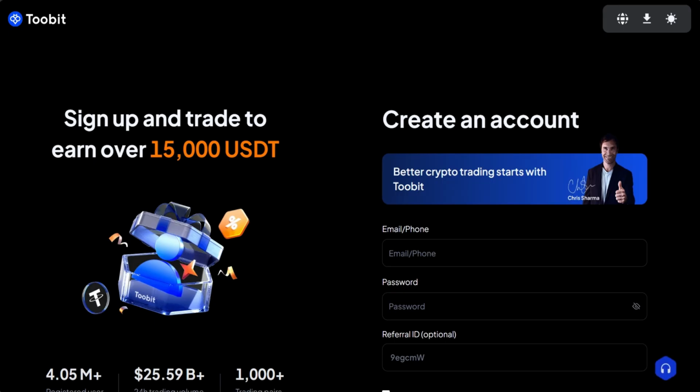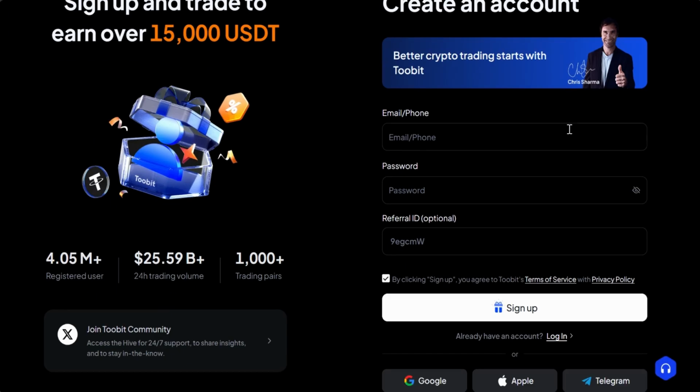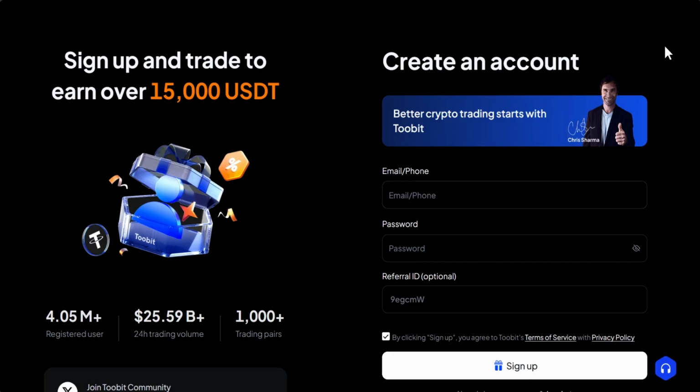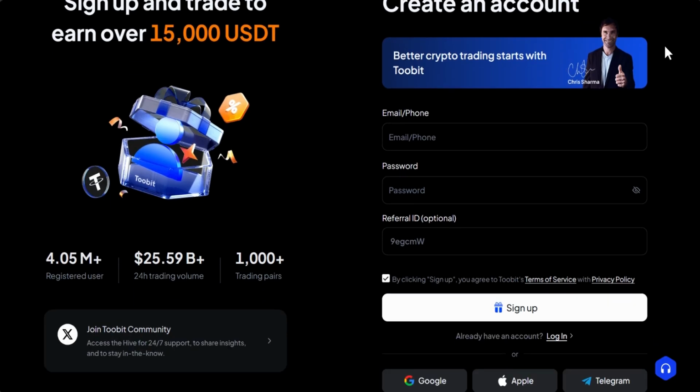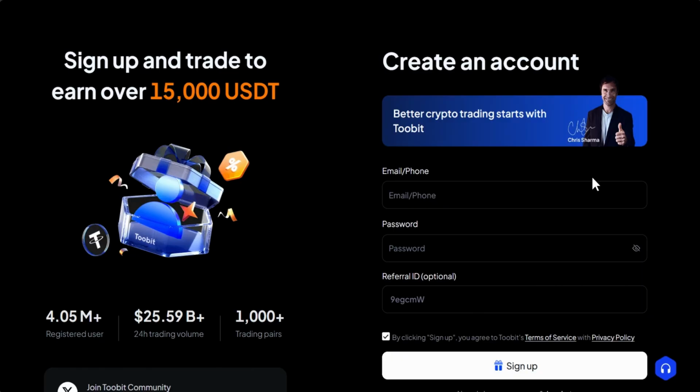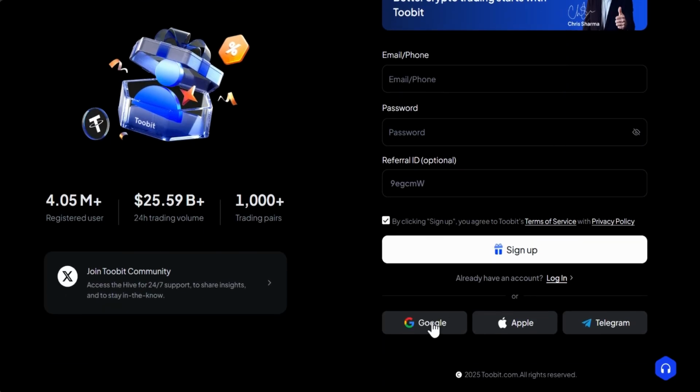To sign up to Toobit, click the link at the top of the description. You'll be taken to the sign up page where you simply enter your details and create an account. Toobit doesn't require KYC for basic trading, but if you want a full trading experience on their platform, their KYC process is pretty fast and straightforward.